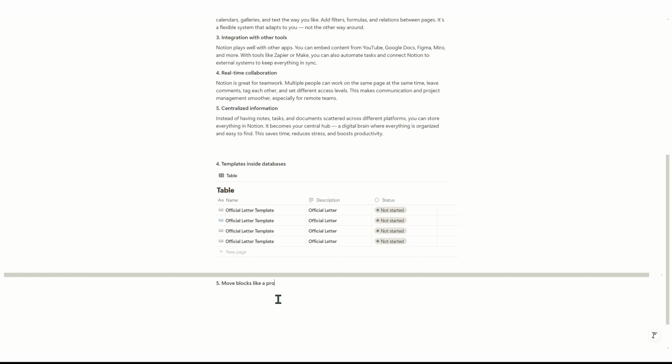5. Move blocks like a pro. Use Ctrl-Shift up or down or Command on Mac to move blocks fast.